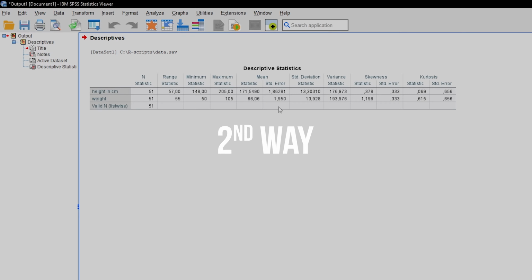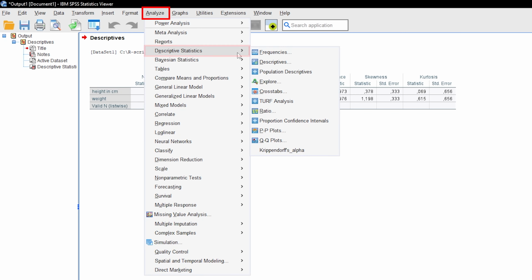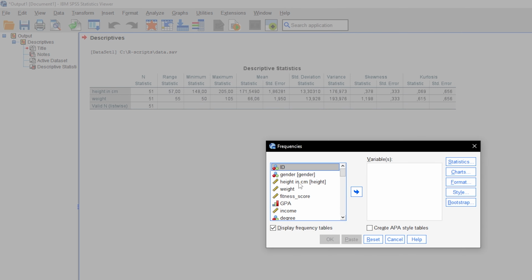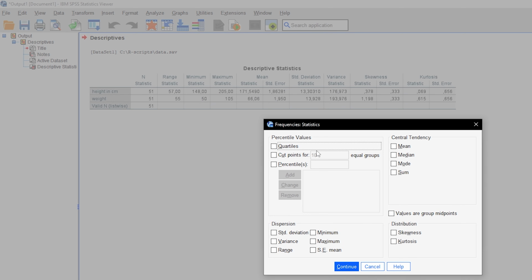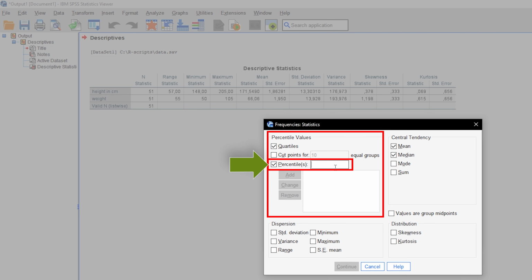To get those, you can go through Analyze, Descriptive Statistics, Frequencies. Again, put the variables you want descriptive statistics for into the box on the right. Then click the Statistics button and select all parameters you desire. When it comes to percentiles, you can request quartiles or define percentiles.